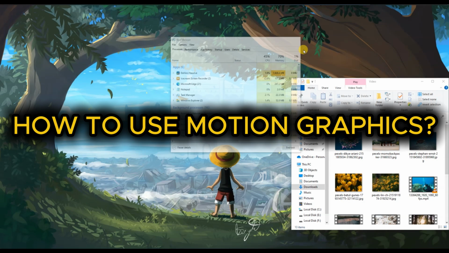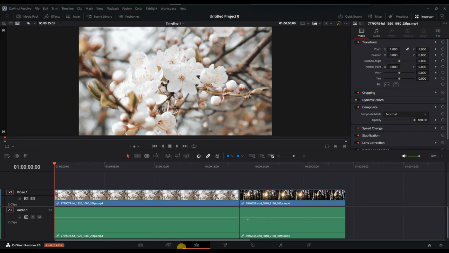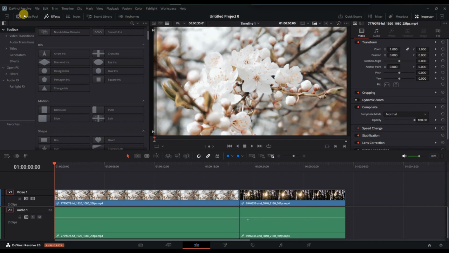How to use motion graphics in DaVinci Resolve. First of all, open your project and go to the edit page. Next, look at the top left corner and click on the effects panel. Under that, choose Fusion Titles.